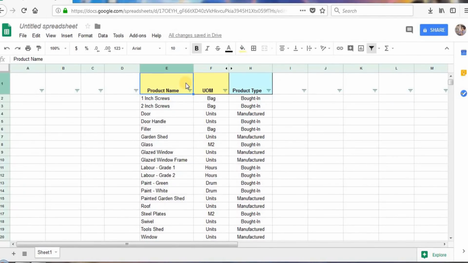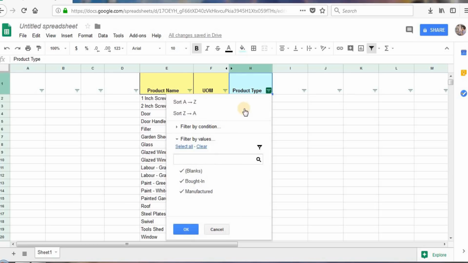Now, to take this one step further, I probably only want to see products that are being manufactured. To do that, we need to click the drop down next to the product type again. And see, there are blanks, both, and manufactured options. I'm going to deselect the blanks and both in type in order to see only the manufactured products, where the product names are sorted from A to Z.